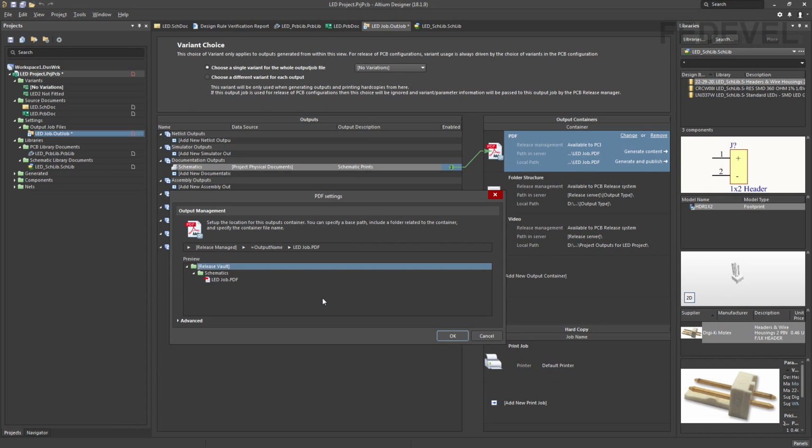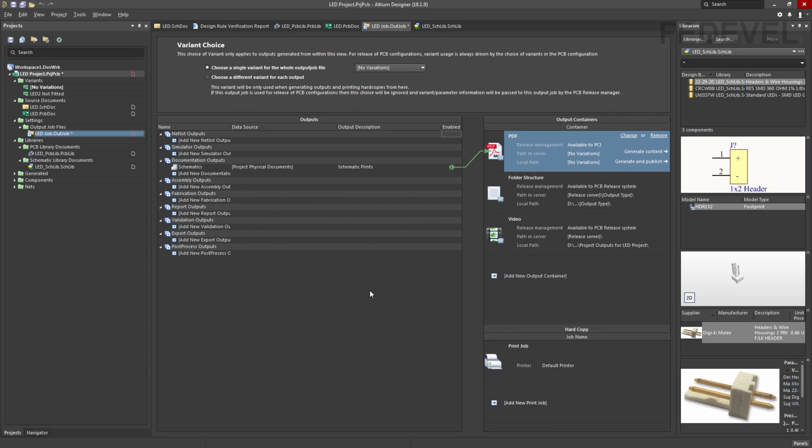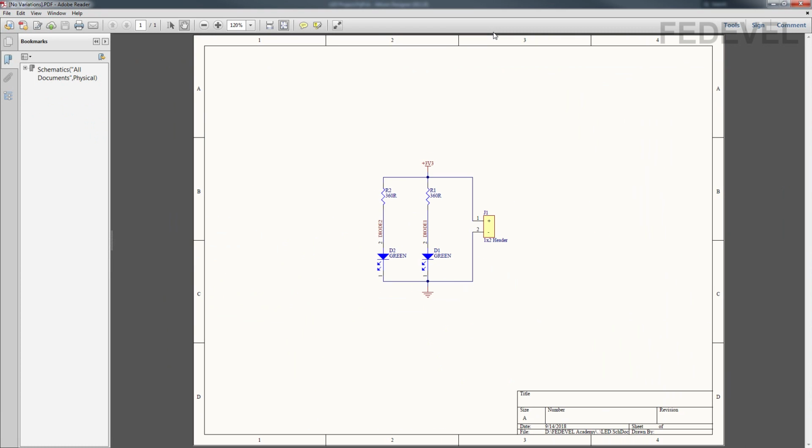Left click. And the name of the file is going to be based on the variant. So left click here, and we would like to use variant name. Left click. Okay, perfect. Left click on OK, and let's try to generate our very first output. To print our schematic, just left click on this generate content link. Left click, and here is our schematic.